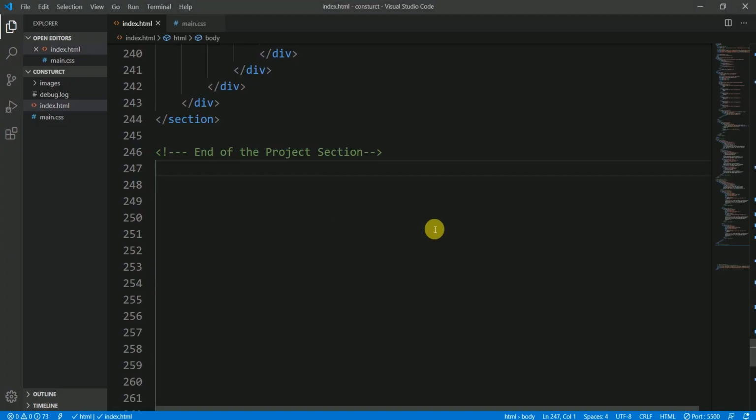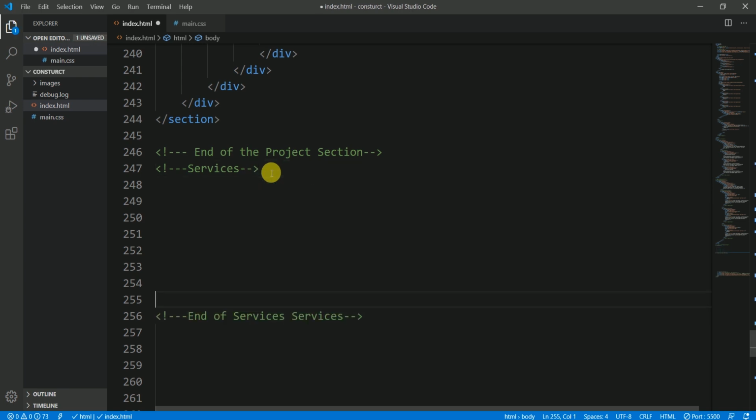First of all, I would like to go with the comments services, and then here I want to have end of services. Let me copy this and paste it here for this end of services. Let me save it, and now let's start writing our code.